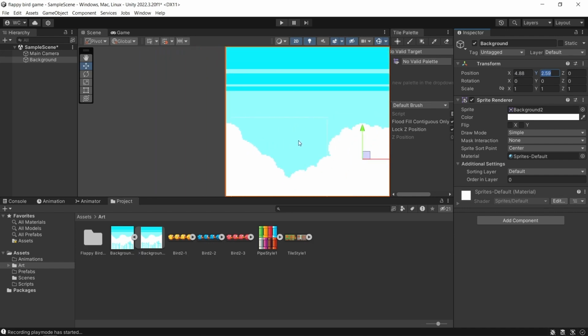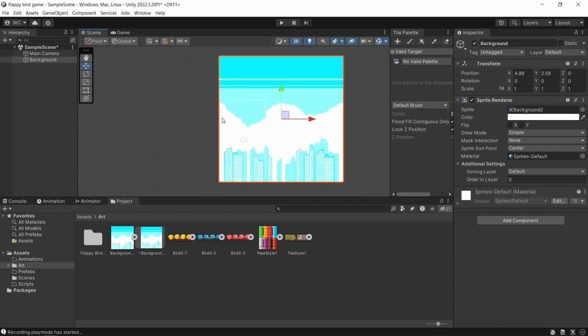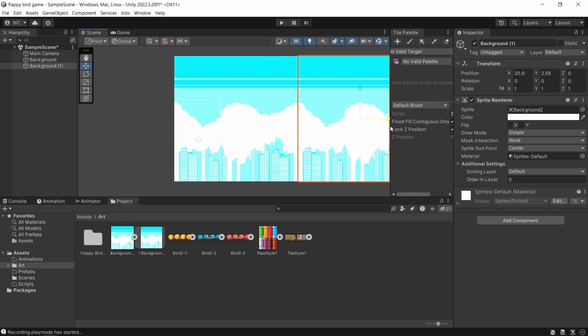Awesome. Now the next thing we're going to do is of course give it an animation so we can have it in a looping effect. So let's go ahead and Control D on this. Now for background 1 right over here, I'm simply going to drag it over here just so it's matching up with the rest of the background.